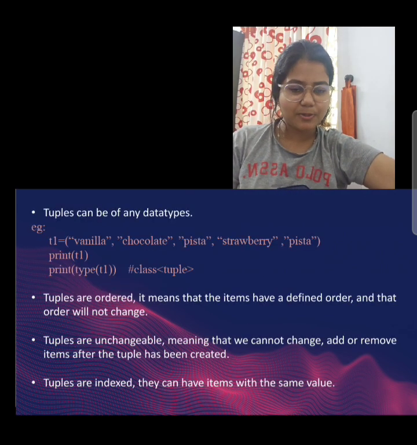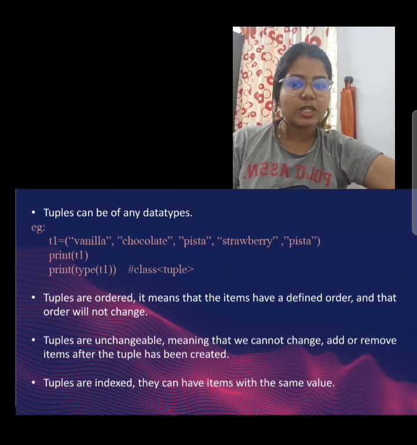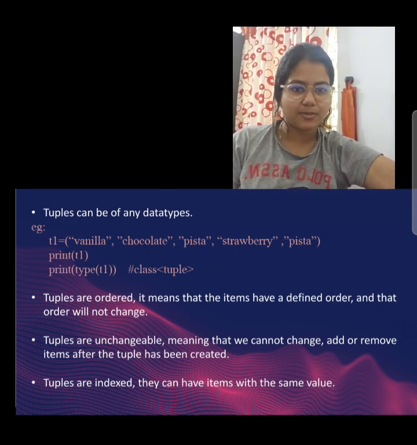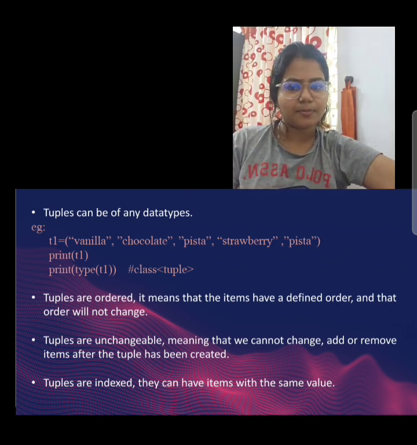So here is a simple program of tuple. T1 is equal to vanilla, chocolate, pista, strawberry and again the same item, pista. So if you want to print this tuple, simply write print of the tuple name T1. Also if you want to know the type of this tuple, use the keyword type.